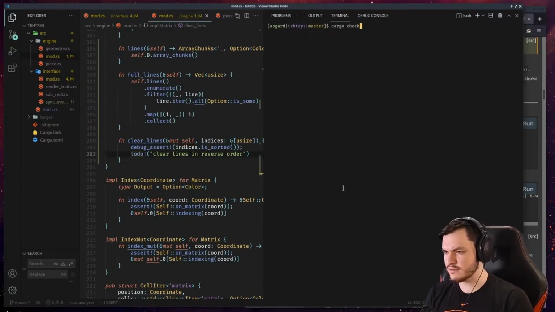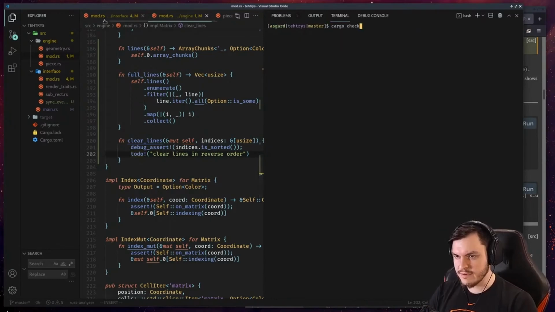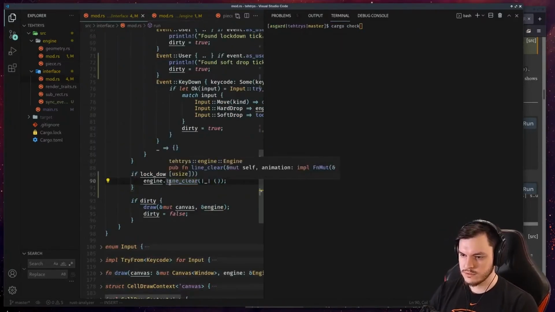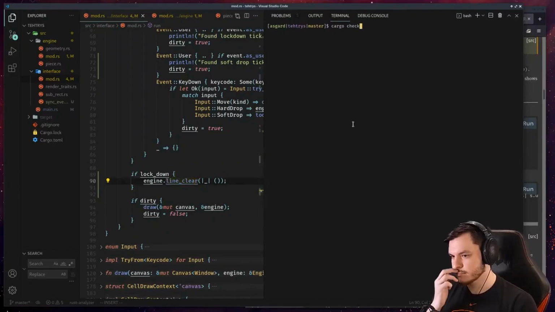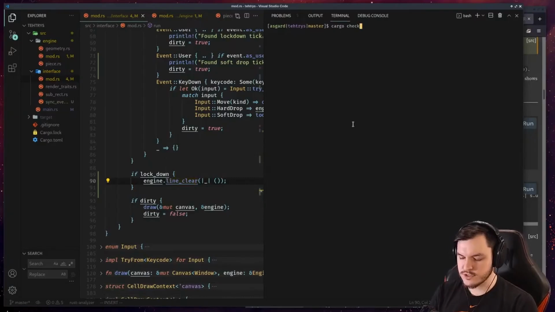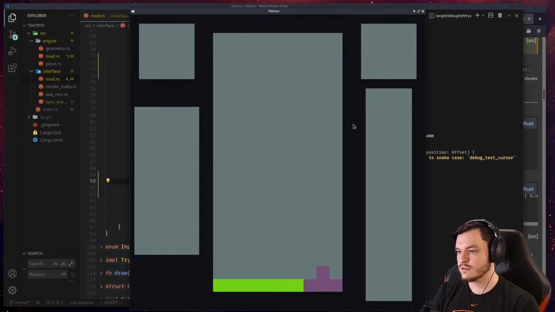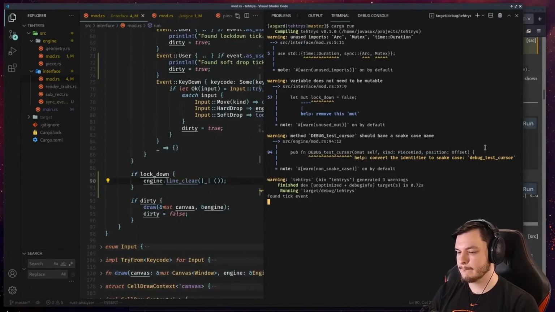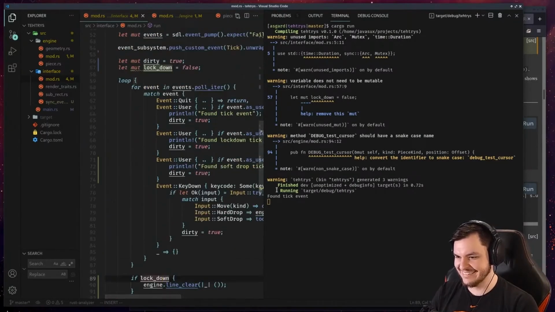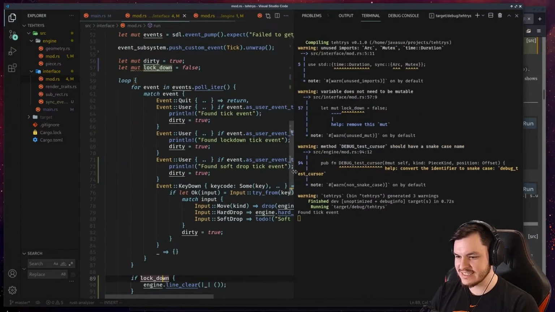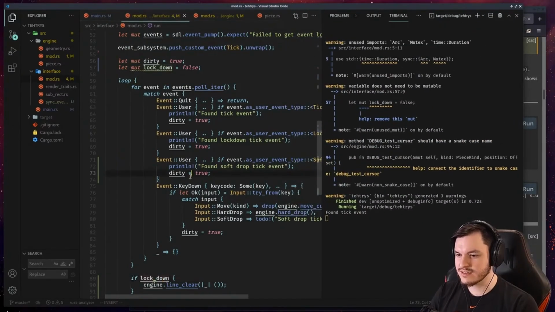Or I guess we can run it here, because we have it up to the point where we actually call line clear, and then at this point it should call the thing that has to-do and then crash. And so as long as it crashes with the right message, run, it's over here. It didn't. Very, very good. And the reason it didn't is because we never set lockdown to true.